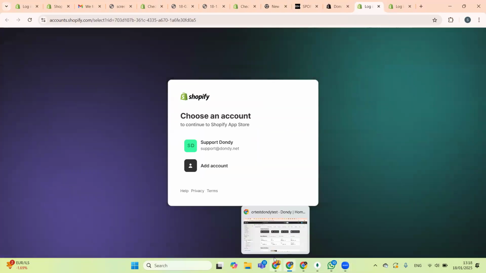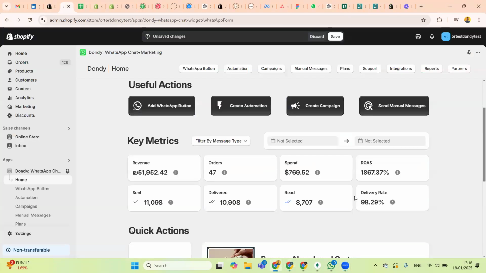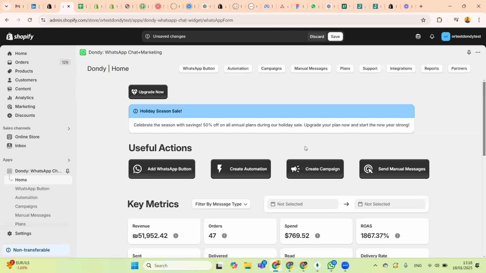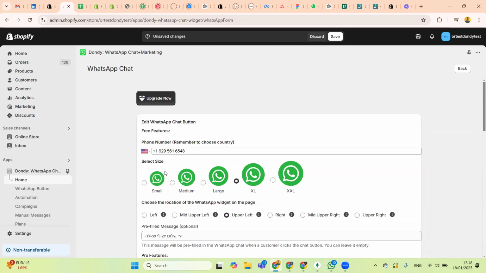Then after you finish installing, you will get into the home page of Dondy. You can see it's inside the Shopify admin. So there are 4 simple things you can do with Dondy. The first one, and a very important one, is to add a WhatsApp button to your store. Here you can see, add WhatsApp button.